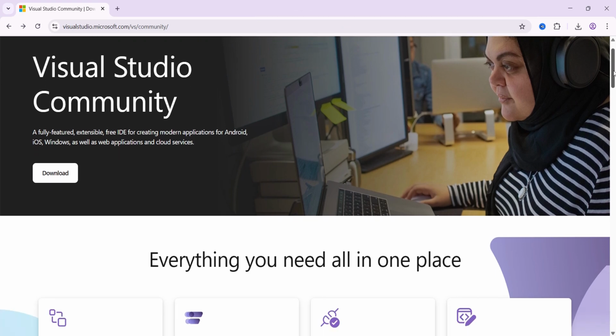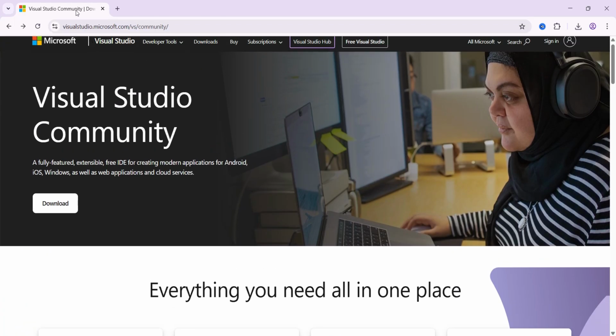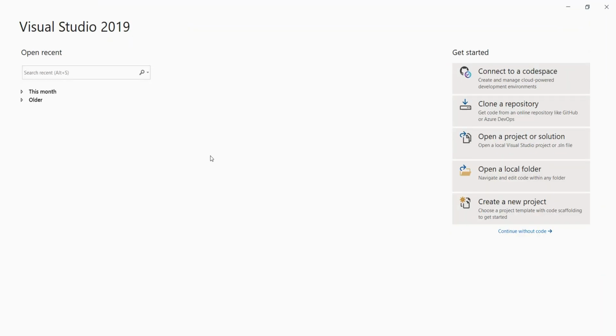It has all the features that you need, which are also available in the other editions usually available in companies. But you can download this officially for free and get started working with .NET as well as other development. Now let us say you have successfully downloaded and installed Visual Studio. You can simply open Visual Studio, which I have, the Community Edition, Visual Studio 2019.